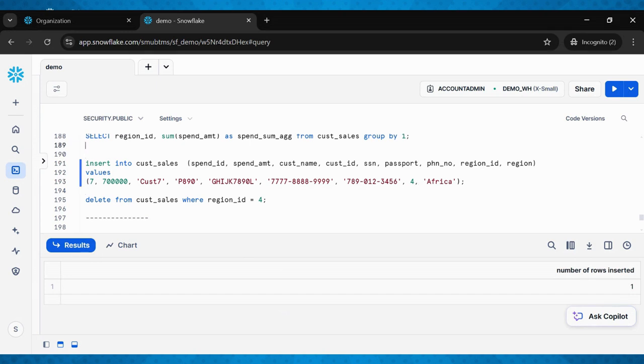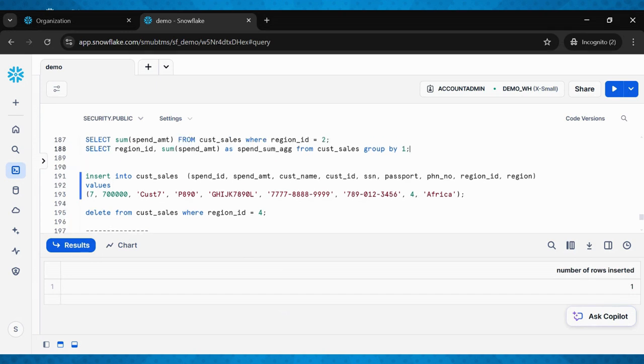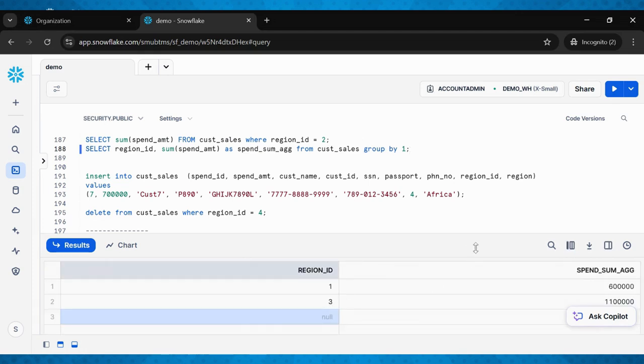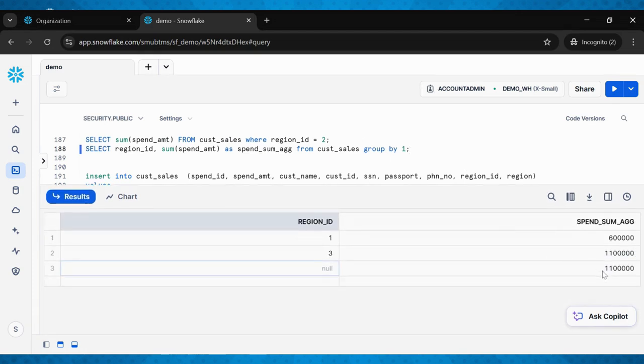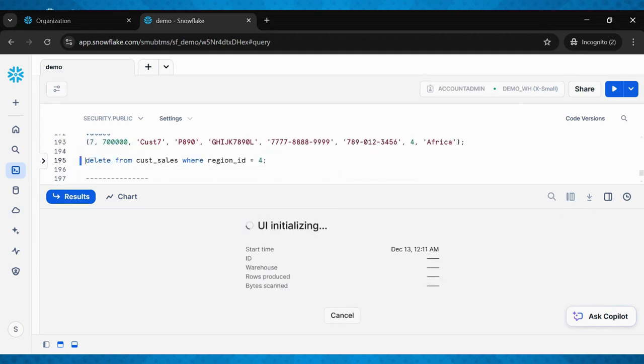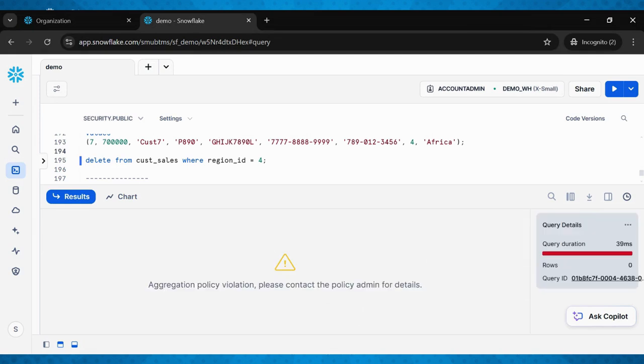Let us check. Let me go ahead and query what information I get. See, now I am going to get the sum of the single records. So region 2 and region 4 aggregation I will get. But as soon as I go ahead and delete, again, I will not get an aggregation.